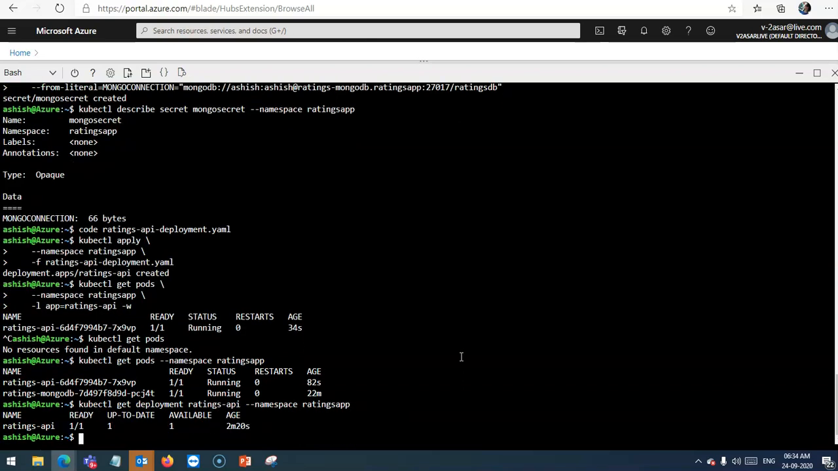Okay, it is ready. And now I'm going to create a Kubernetes service for the ratings API service. A service is a Kubernetes object that provides stable networking for pods by exposing them as a network service. We use a Kubernetes service to enable communication between nodes, pods, and users of the application, both internal and external to the cluster.